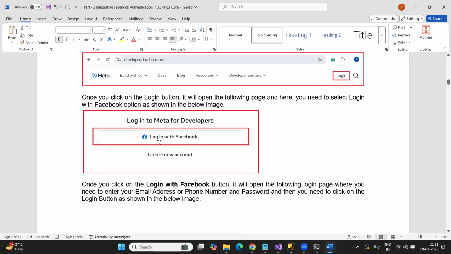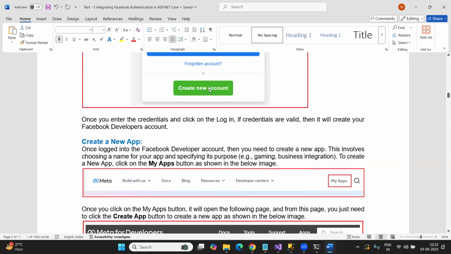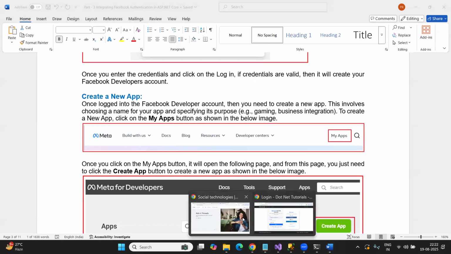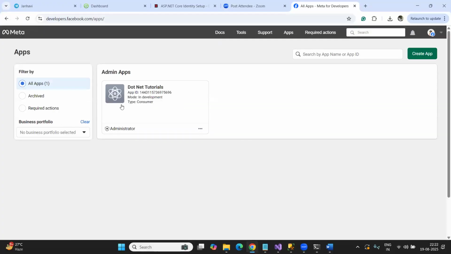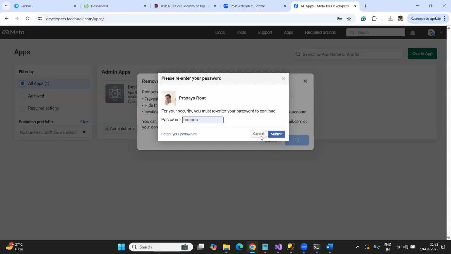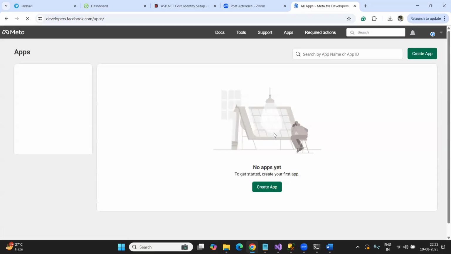If not logged in, it will ask you for this page, login with Facebook. Once you provide the username and password and click on the login button, it will log in. Once logged in, you will see this My Apps button. Let me close this one. Once you click on this button, it will open your page, showing whatever applications you developed. Let me remove this one. I have removed this one now.